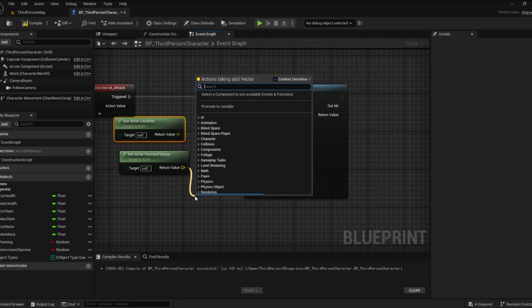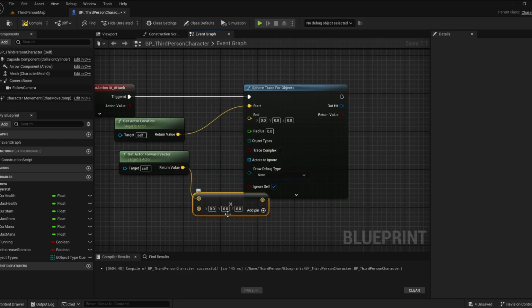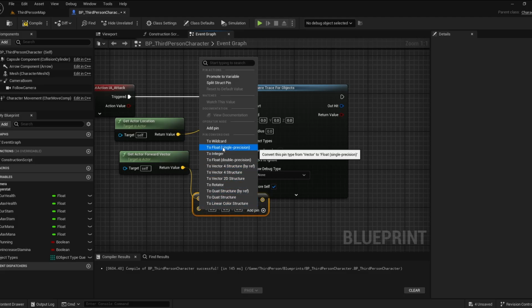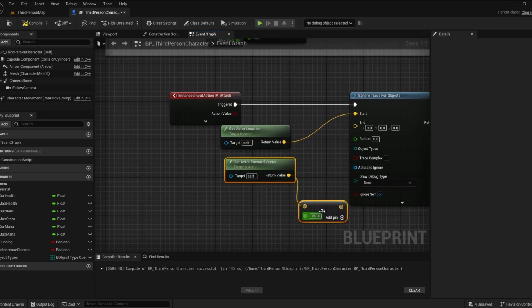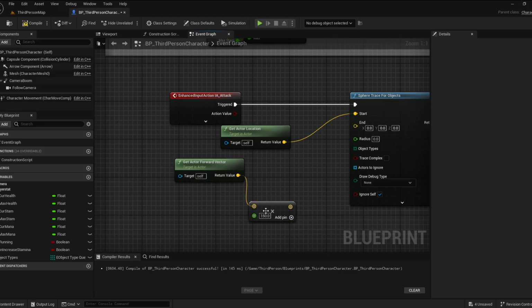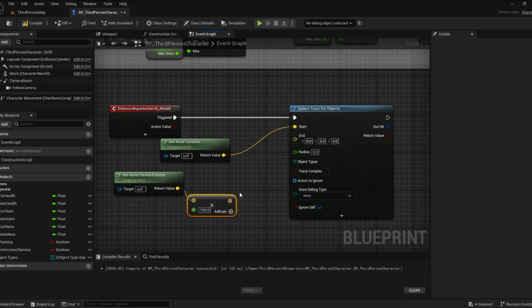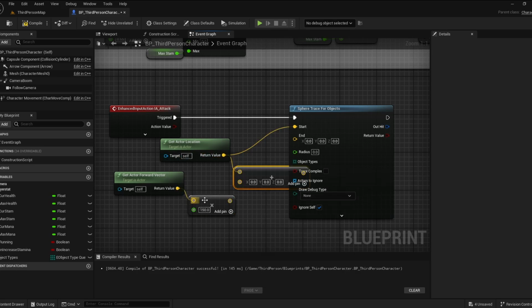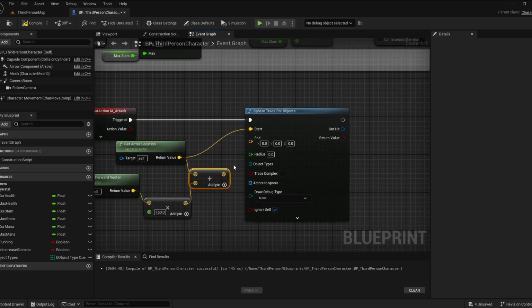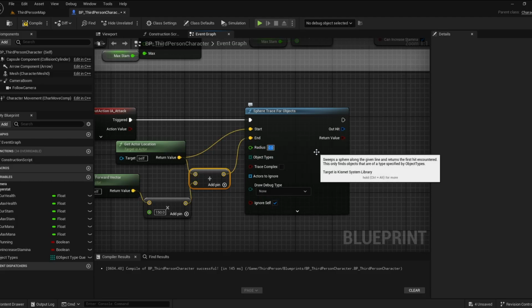And you're going to want to multiply this. Right-click on the secondary pin here, and you're going to want to change that to a float. You're going to want to add 150 or however much you want to this, because this is going to change how far forward from the player the sphere trace will go. And then you're going to want to add it to the actor location. Plug that into the endpoint, and let's give it a radius of 20.